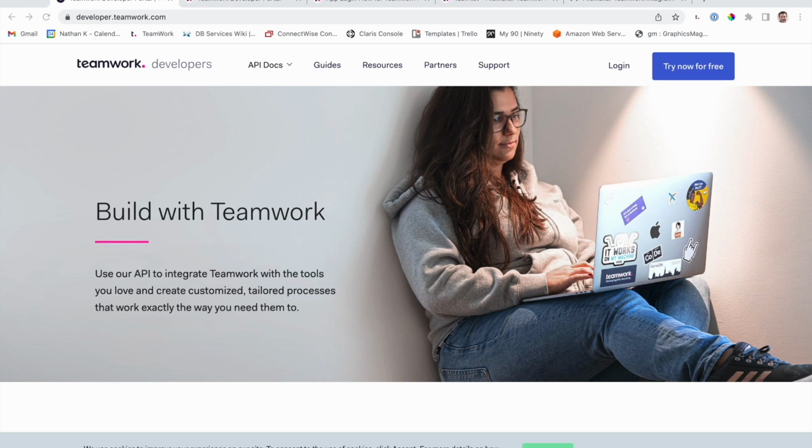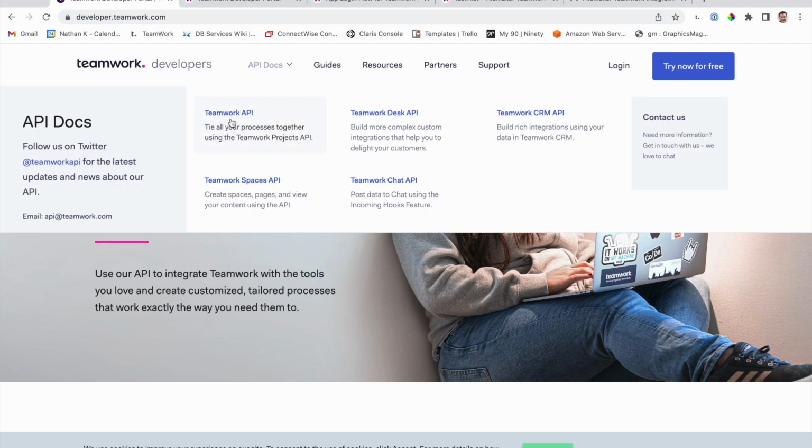The first place we're going to start is in Teamwork on their developer site, developer.teamwork.com. And here there are going to be two critical things that we'll take a look at. One will be the dashboard, which you'll get through this login button. And the other will be the API reference documents, which you can see here under the Teamwork API. Now, there are also other aspects of Teamwork that you can integrate with, like Teamwork Desk, Teamwork Spaces, the chat, the CRM. We're going to focus just on Teamwork for now, but all those APIs are available here.